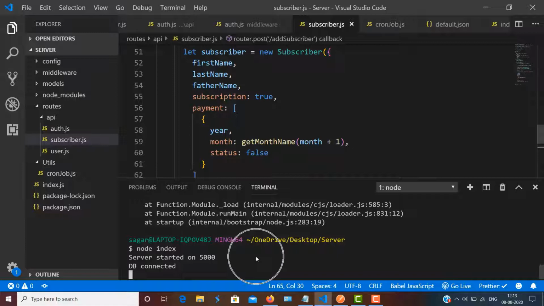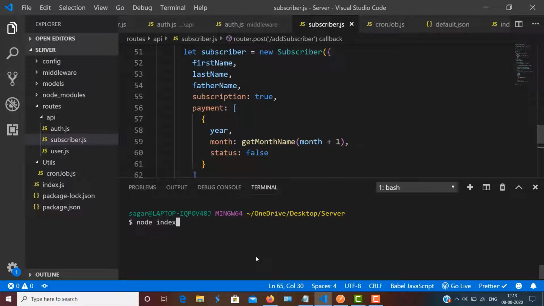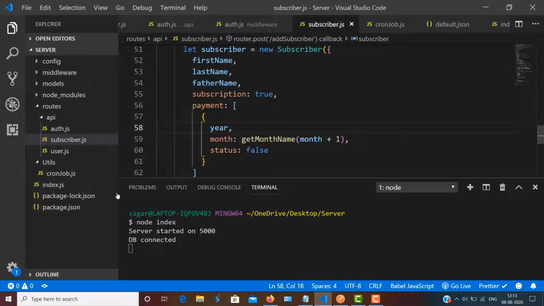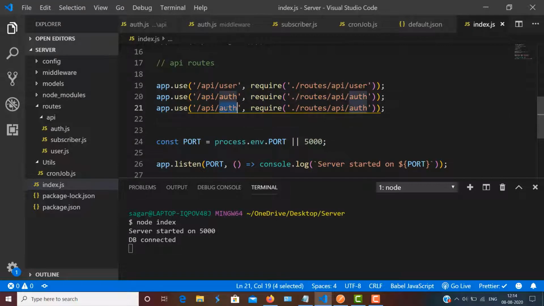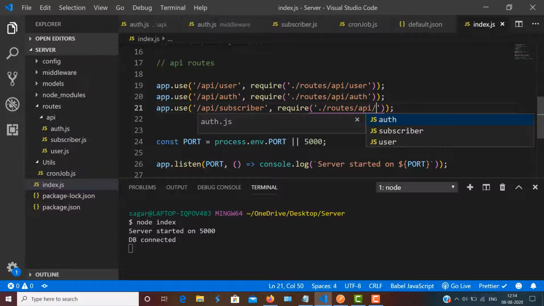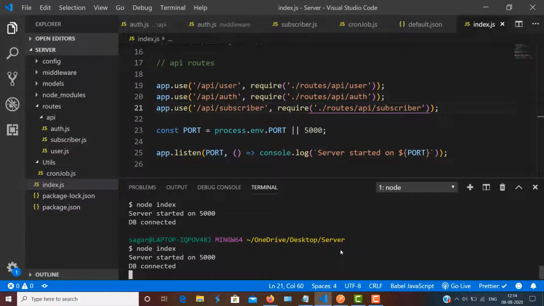So inside payment, this should be an array, and let me check this. In terminal, I start node index. Our DB has been connected successfully, but I forgot one thing. Inside index.js, I need to use this subscriber route. So I'm going to use it, just give the path of subscriber, and let's restart the server. That's fine, database has been connected.